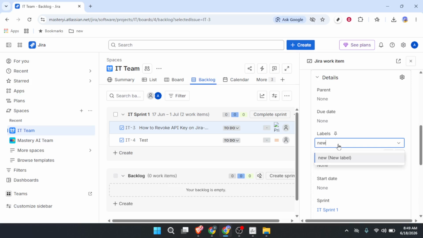Once you have typed your label, just press the Enter key on your keyboard. That will save it immediately. You will see the label appear right there in the field. It is that quick.